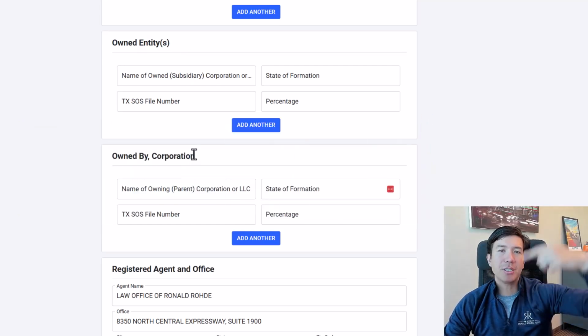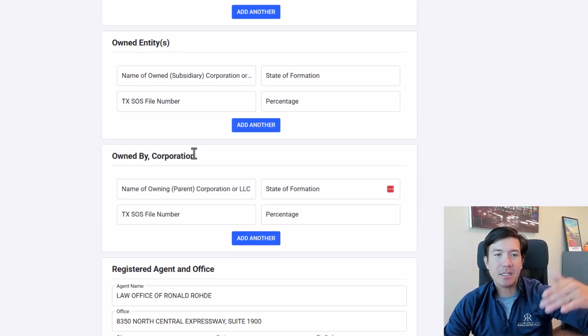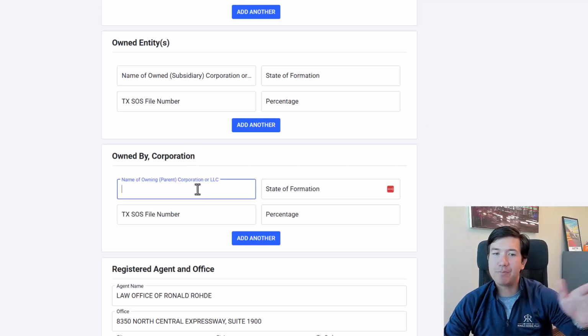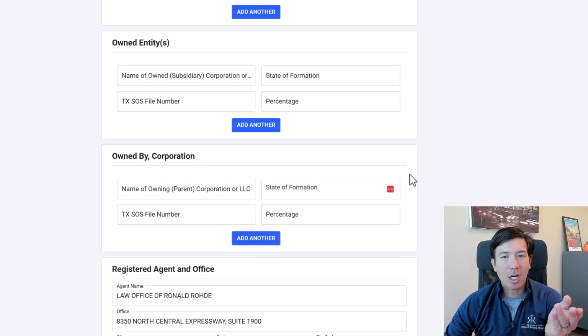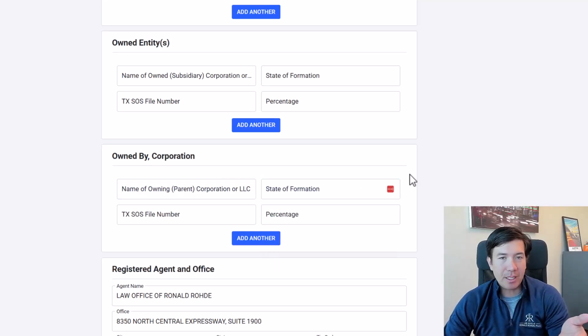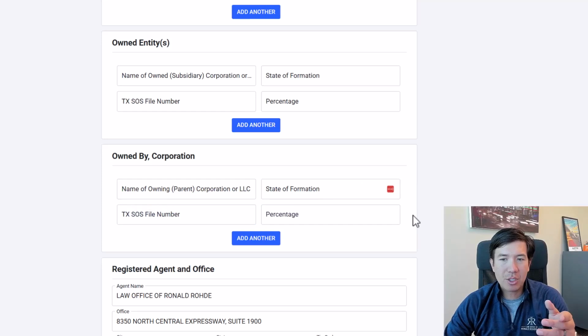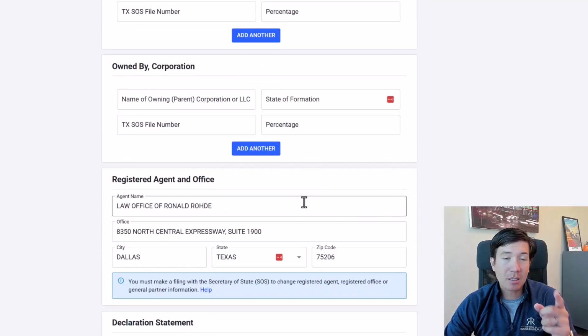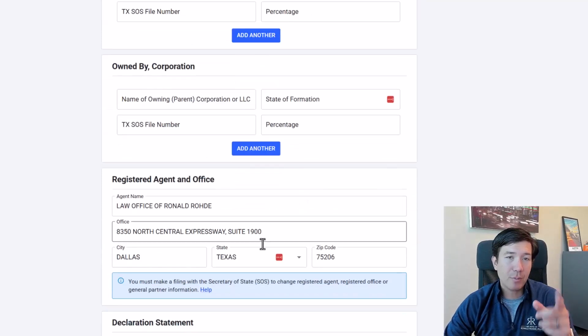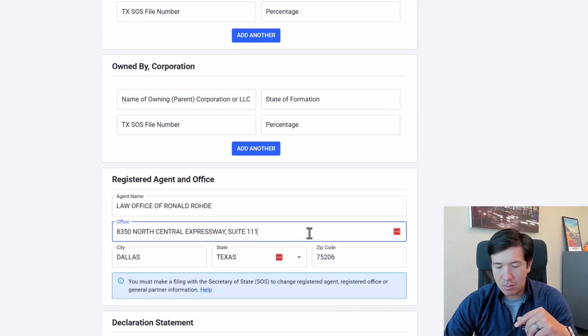Owned by corporation is going above the filing entity. Does a single LLC own the below entity? Super interesting. Again, no requirement that you have this. This could be owned by individuals, much like mine. But if you don't want to share your information, I'm not clear of the legal requirement precedent for you to share that. So let's just update the suite number here.